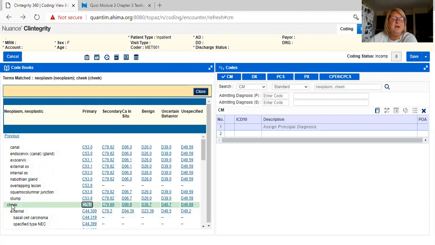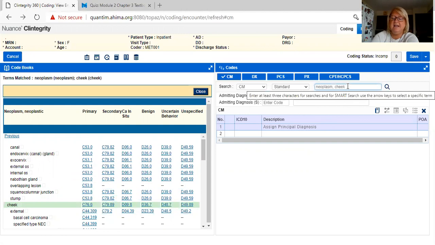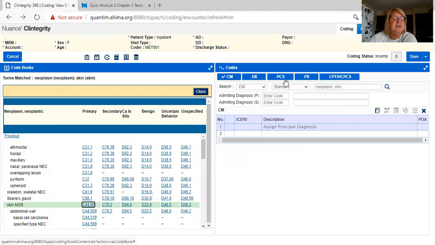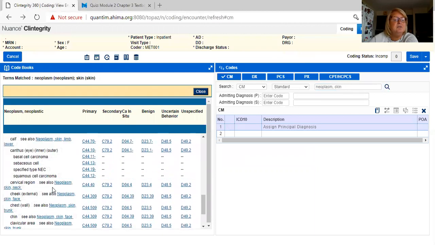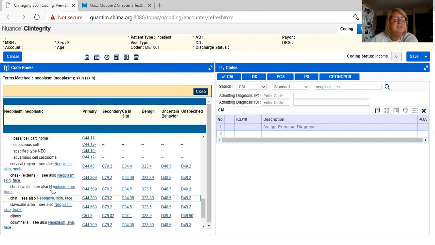So you go to cheek, skin, then cheek is where you want to go. Again, we can do this. I did cheek and found that code, but I can go to skin. Here's the skin, and then we can go down to skin, face.